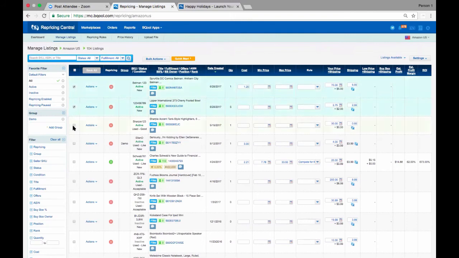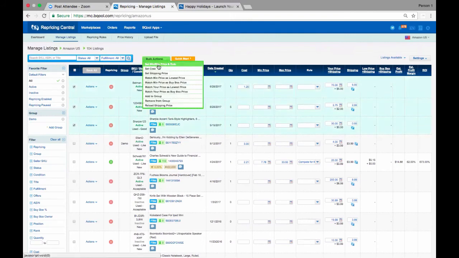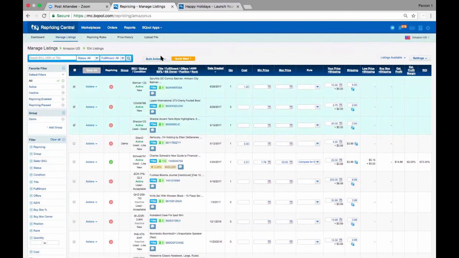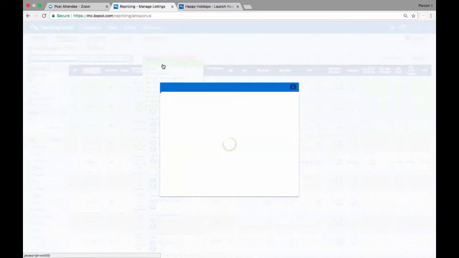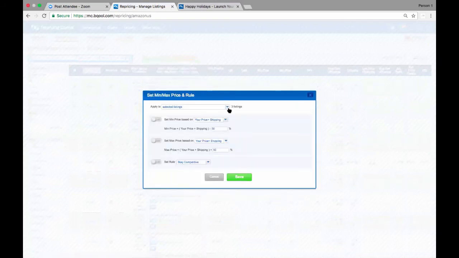Right, you're right. So let me show you how to do that really quick. I select some listings, then I go to bulk actions and select set min and max. Automatically it'll choose the ones that you selected up here. There are some other options you can use as well.